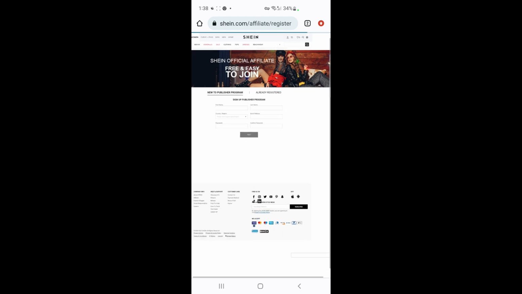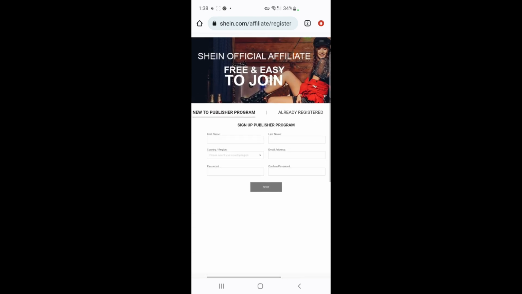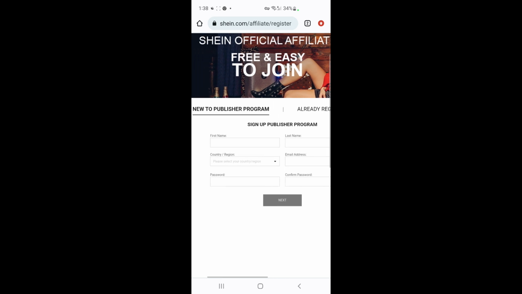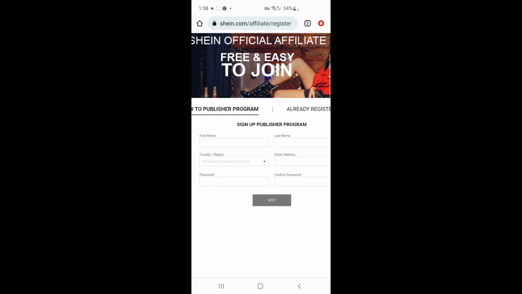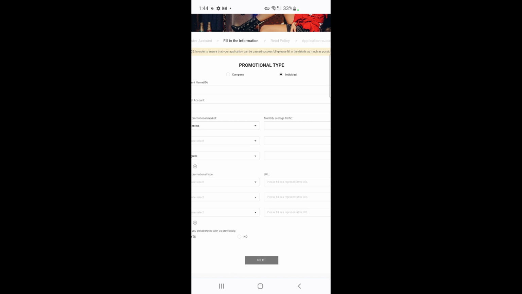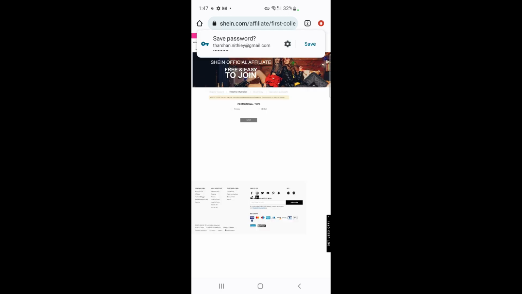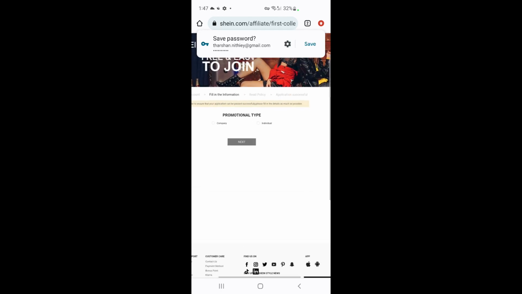So once you click on this, what are you going to do? You're going to provide your details here, so your name, country, password, all those details, and then hit next. So we'll do that. All right, so once you hit next, you'll get to this page here.